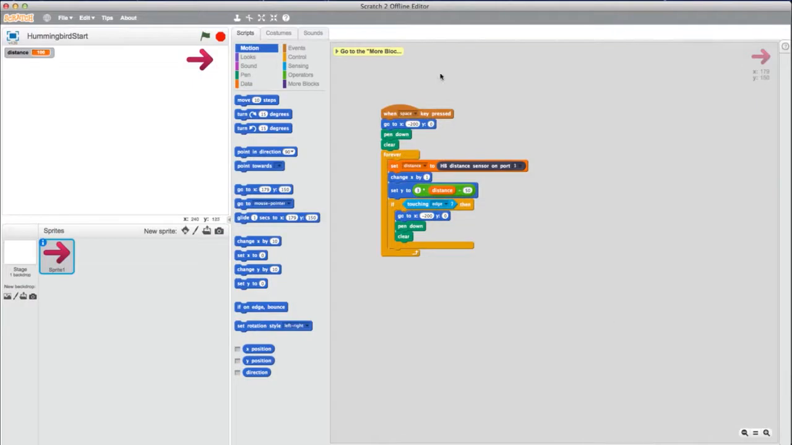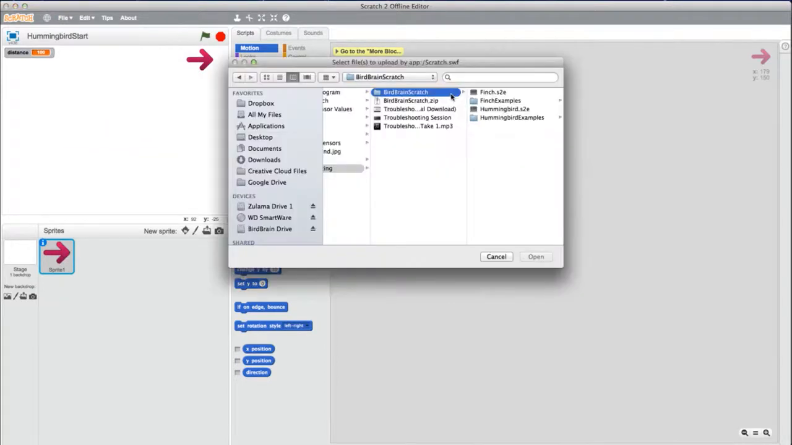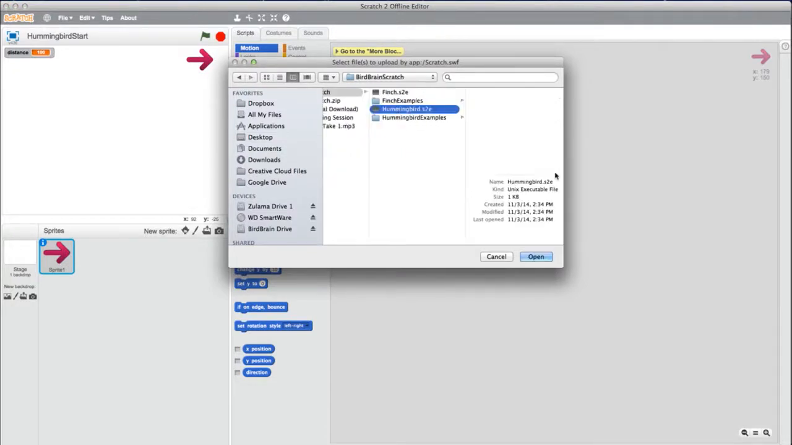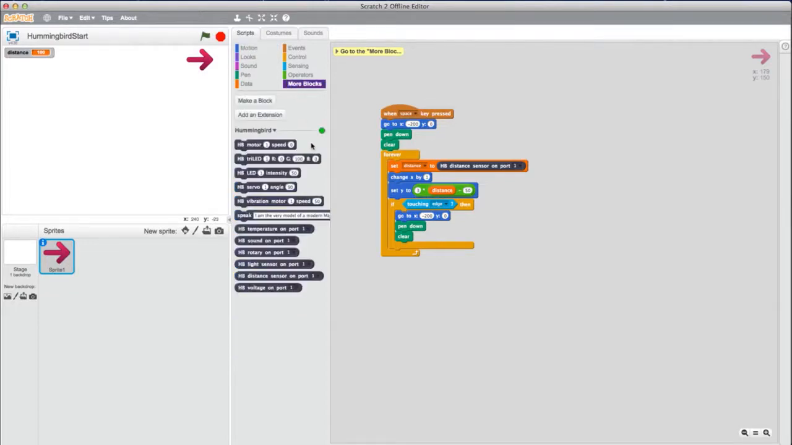Now head back to Scratch 2.0. Hold down the Shift key and click File. Now select Import Experimental HTTP extension. In the extension folder, select hummingbird.s2e. Your Hummingbird blocks should be back in place.